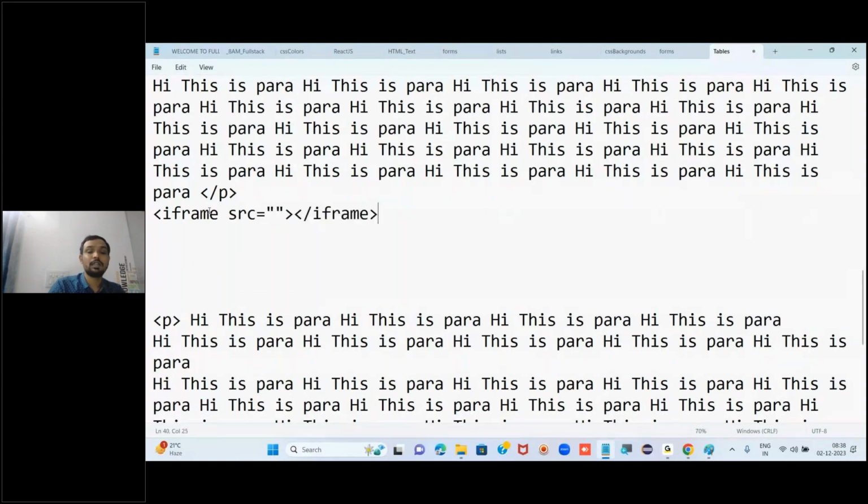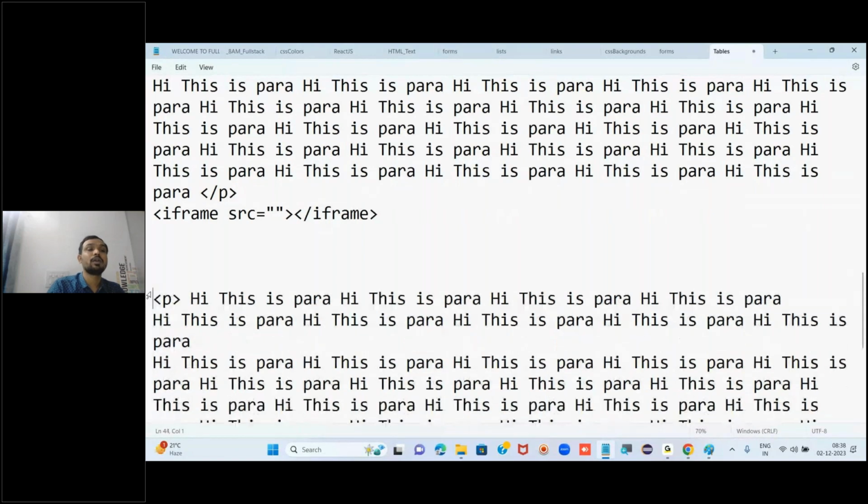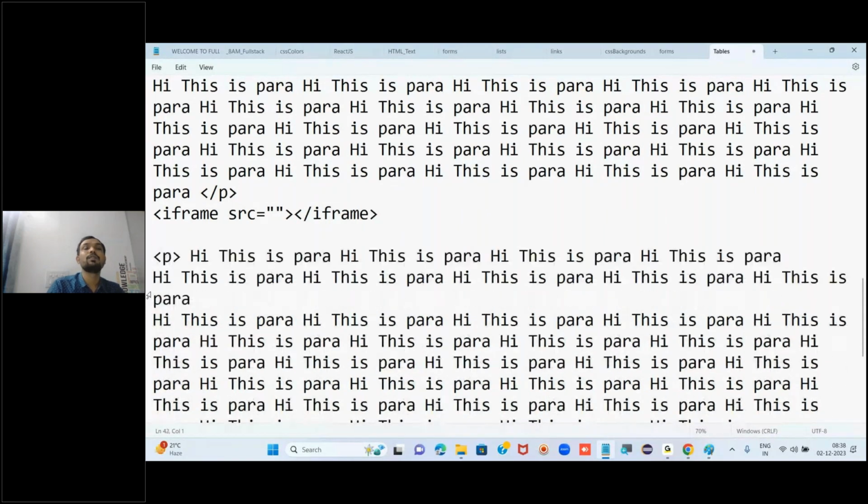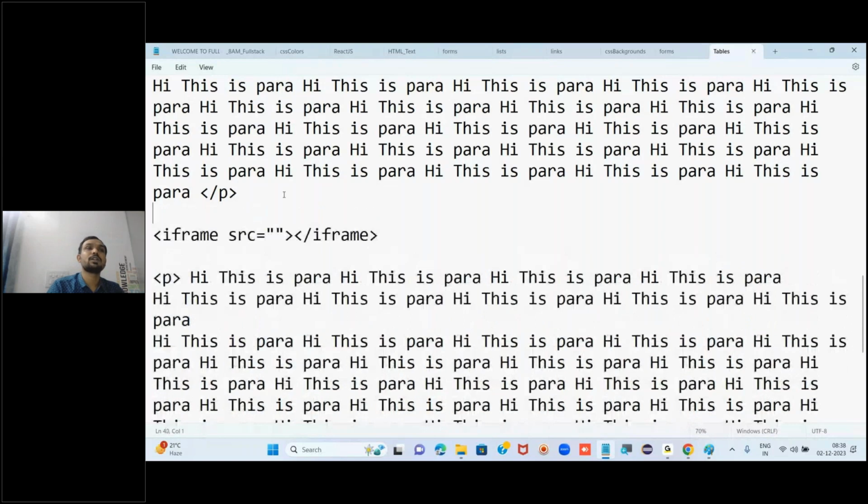Iframe means inline frame. Why do we call it inline frame? Because in whichever line, wherever you want to add another web page's content, we can add it. That's why we call it inline frame. Now, I have written src, but I have not provided any address. As of now, I have not given any address. Now save.